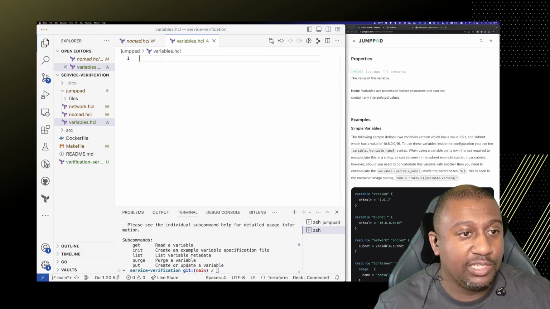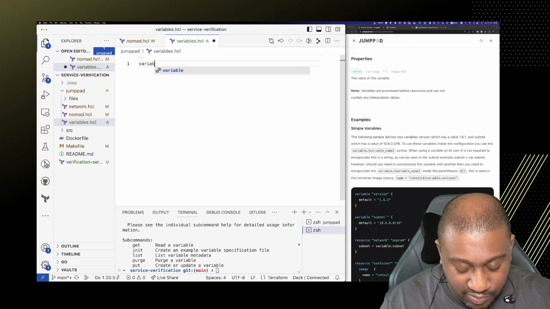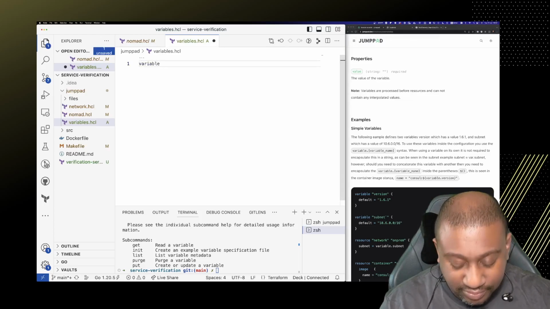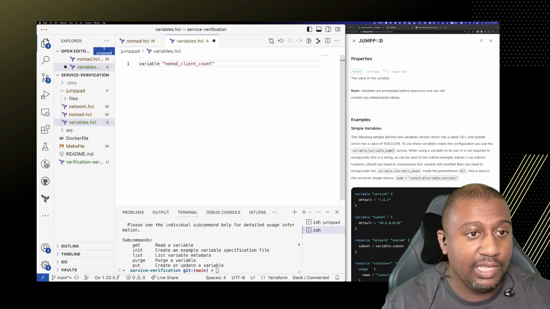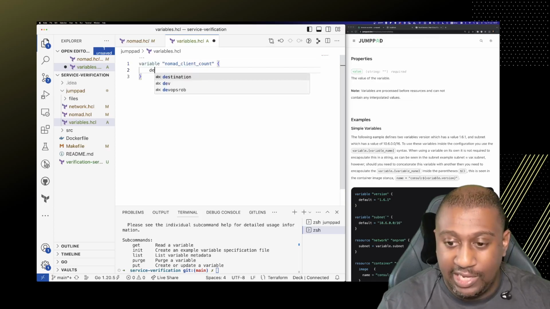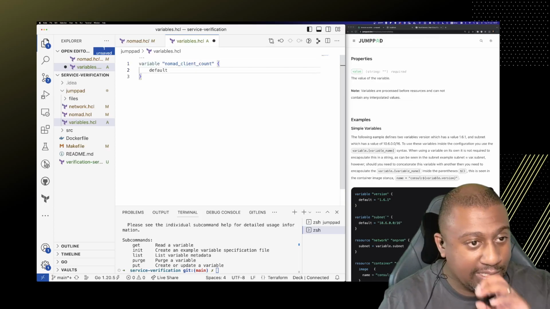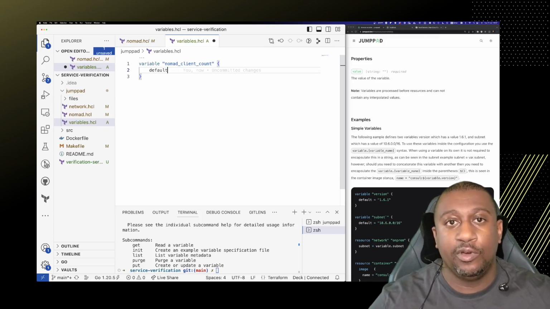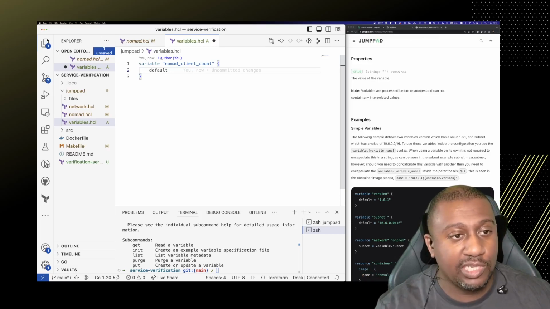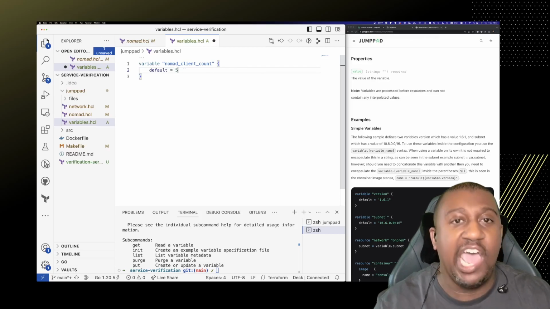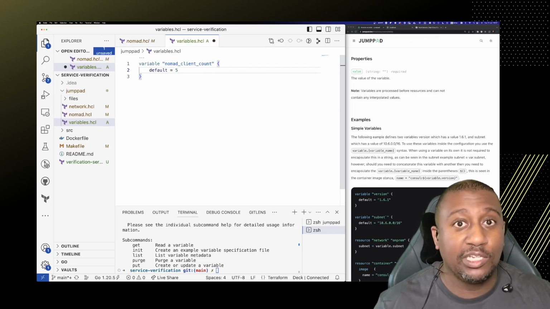So we'll do the same. It'll be variable, and the name is Nomad client count, and we want to give it a default value. And this is a requirement in Jumppad. You can't just declare variables with no default and then force you to inject it at runtime. It requires a default for the variable declaration. And we'll say we'll have 5 Nomad clients.